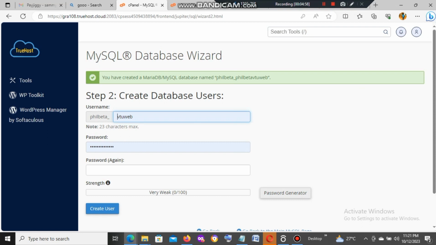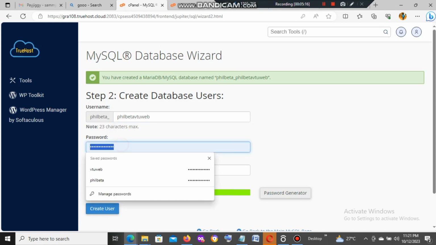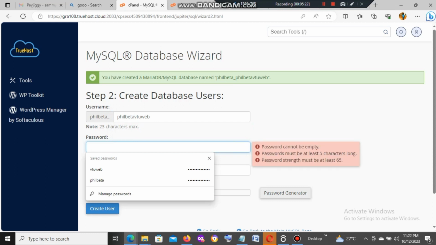So you just use, okay, let's just put it this way: feel better VTU web. Okay, this is it. Then you come back to this place here and enter a password that you can easily remember, because you need these details when you are connecting the front end of this website to the back end. So I advise you use a password that you can easily remember. So let me enter my password. Okay, now I have finished entering my database details.